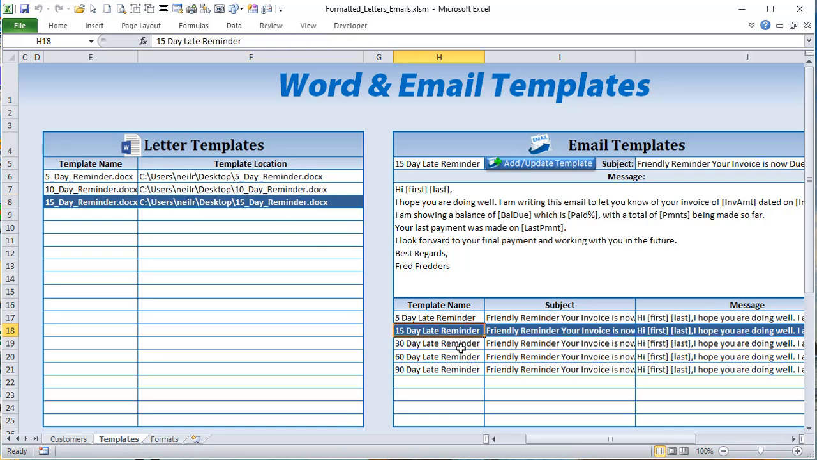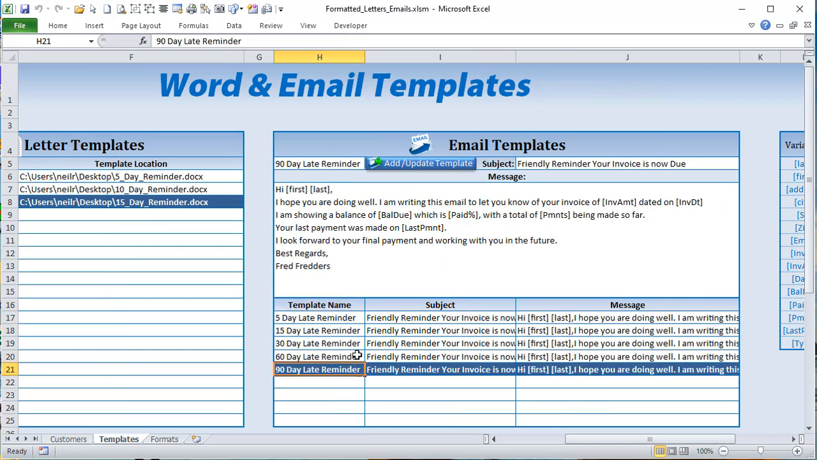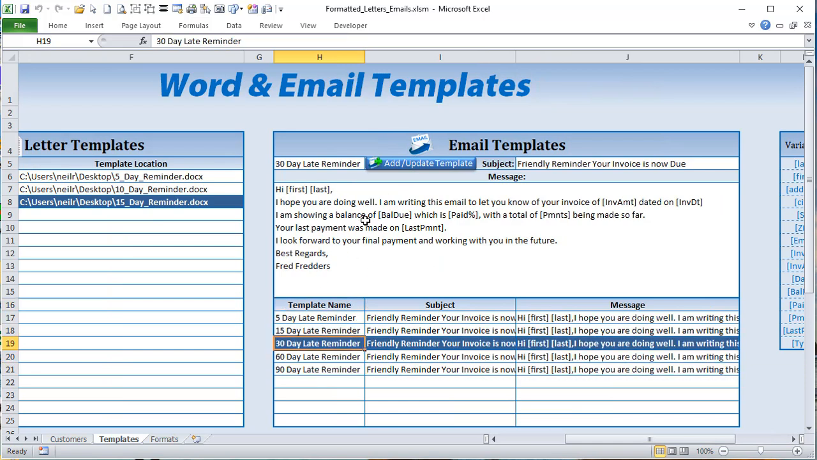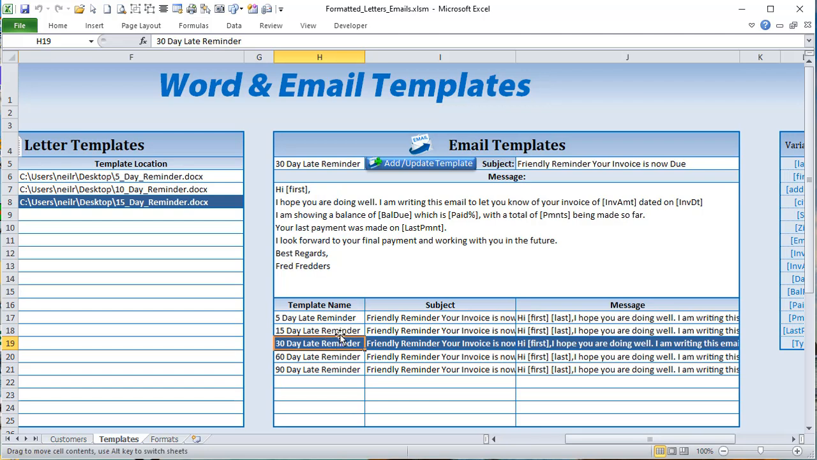The same thing for emails. I'm not going to focus on templates here as far as email templates, so I kept it simple. All of these are actually the same. But let's say we only wanted first on this 30 day. We would just click first and make sure we complete it. Then all we have to do is add or update that template, and that's going to update so that when we click that one, you'll see it's been changed automatically.